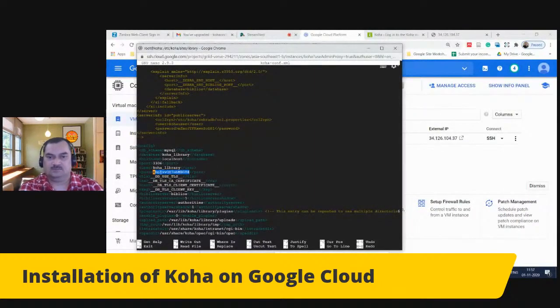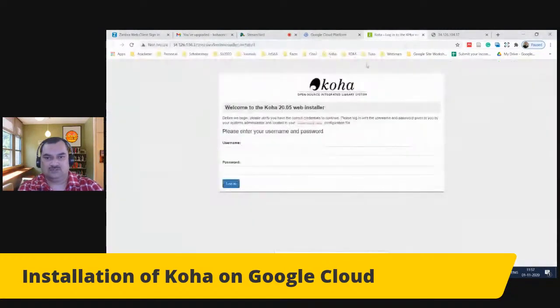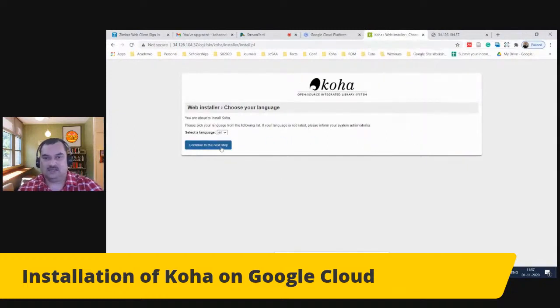So I have copied the password, and I just come out of this window, and again I go back to this page where I'll type the user ID, and then I'll add the password, and then I'll click on login. The moment I click on login, it will take me to the next page, and then I just click on continue to the setup.